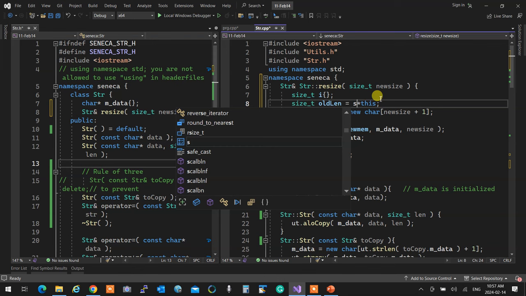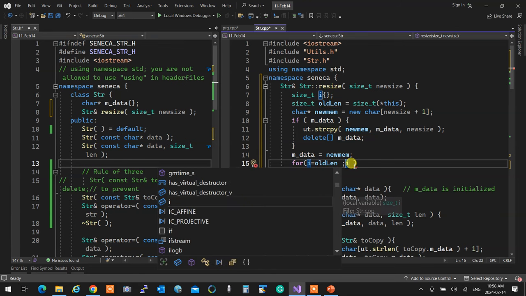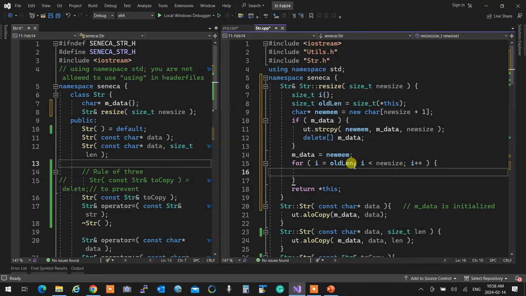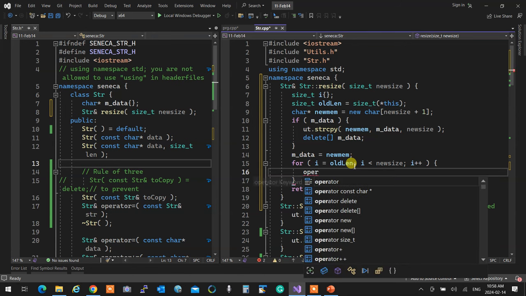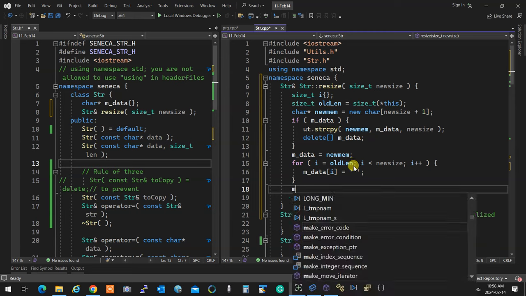So I have the old length over here, right? So now I have to go for i set to old length and i less than new size and i plus plus. I'm going to say operator or, nah, I'm going to say mData[i] is set to blank. So I'm going to fill everything else with blank, and at the end, I'm going to say mData[i] set to 0. Definitely, we're going to have a bug in here.